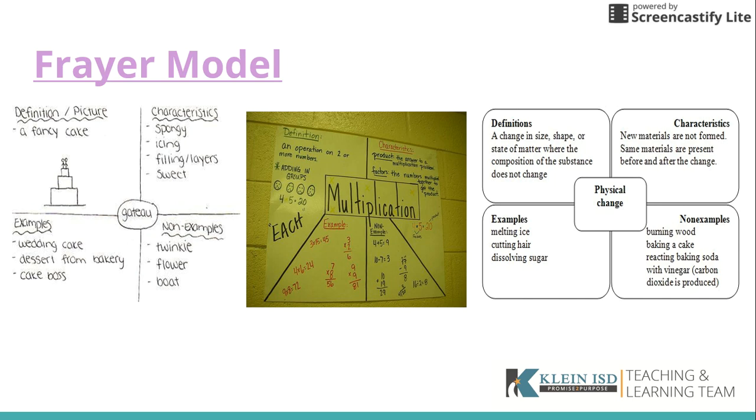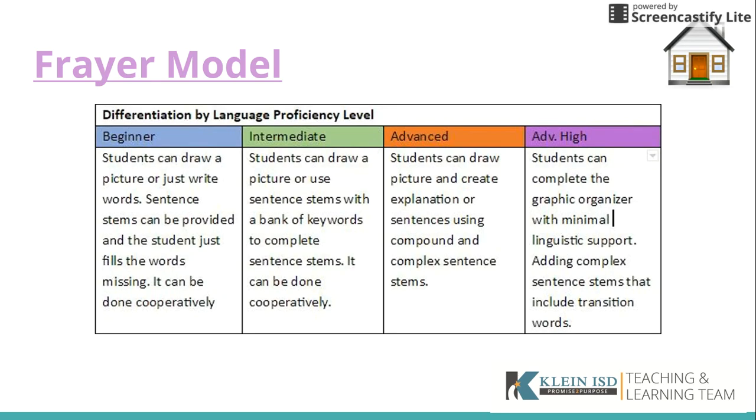Some more examples. Okay, Freire models can also be differentiated according to the proficiency level of your student. Choose a word from an upcoming lesson. List and complete the 4 components of the Freire model.